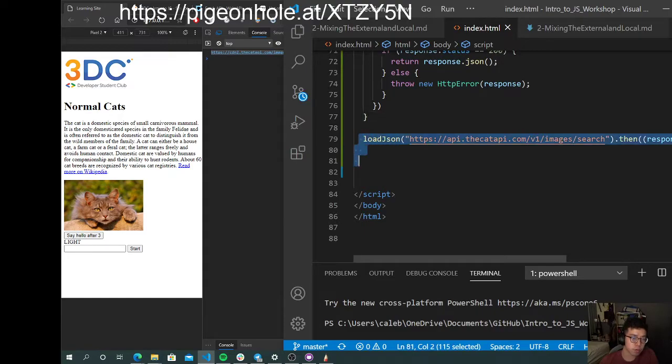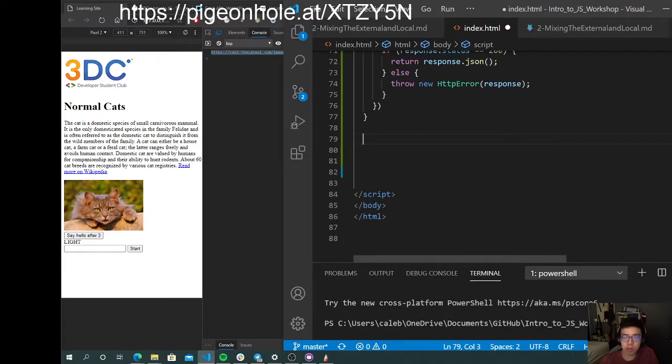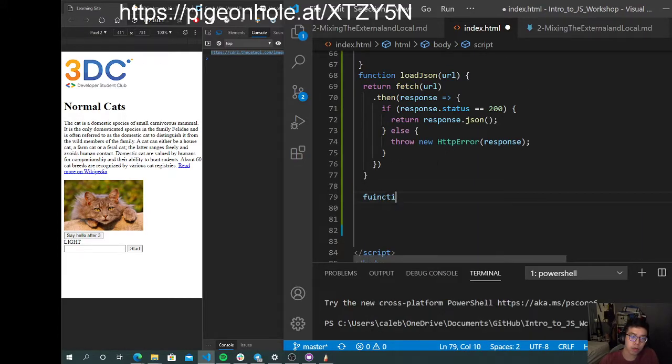So how do we actually implement this in our website itself? We need to replace this image, so all we're doing is taking this and setting it into a function.